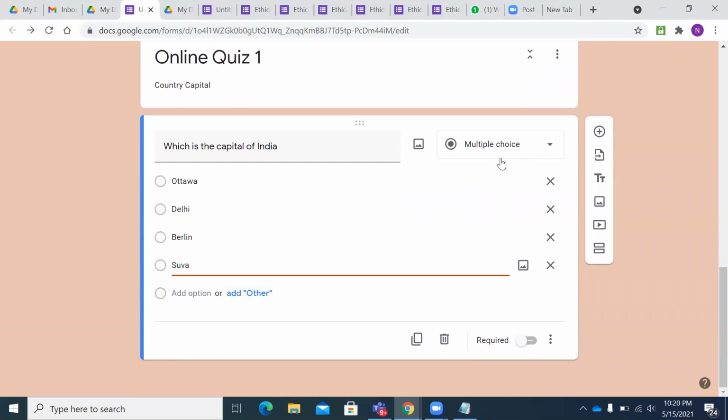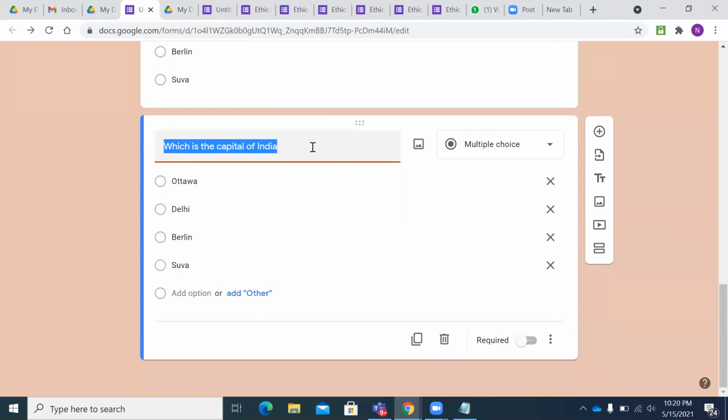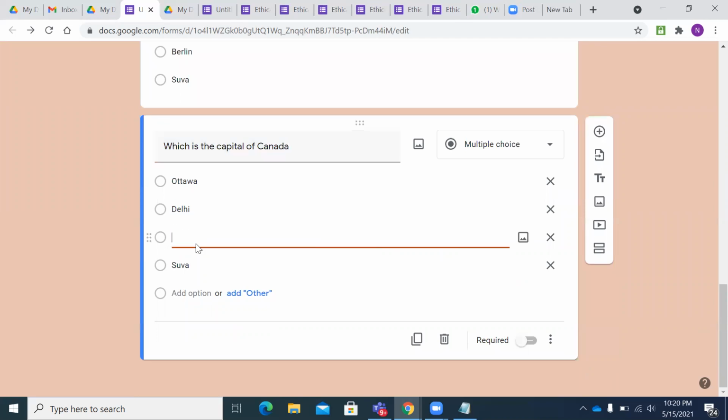So there are two ways to go to the next question. You can click on this plus icon, otherwise you can duplicate this tab. It's easy to enter the options if we just duplicate the tab. So let us change only this section. Canada. So let me change any of these options.